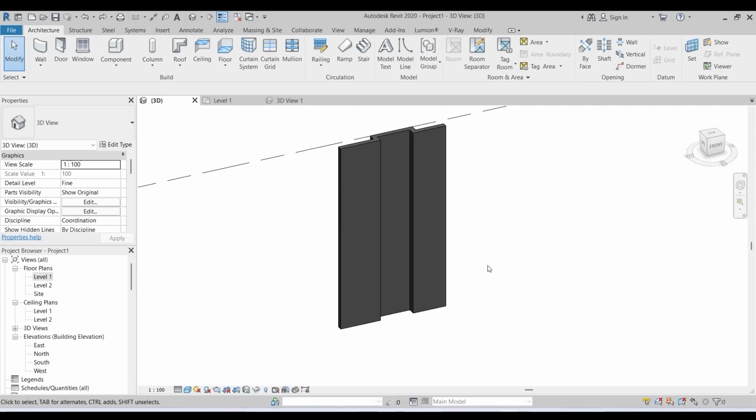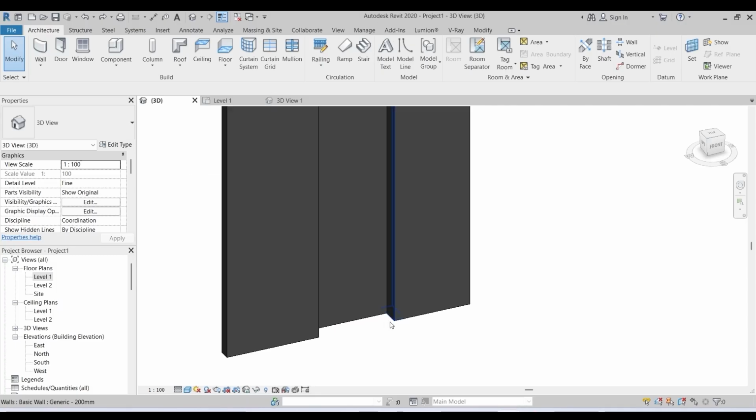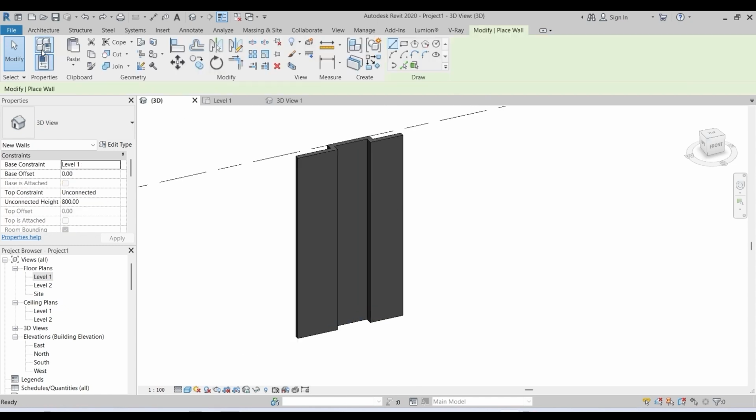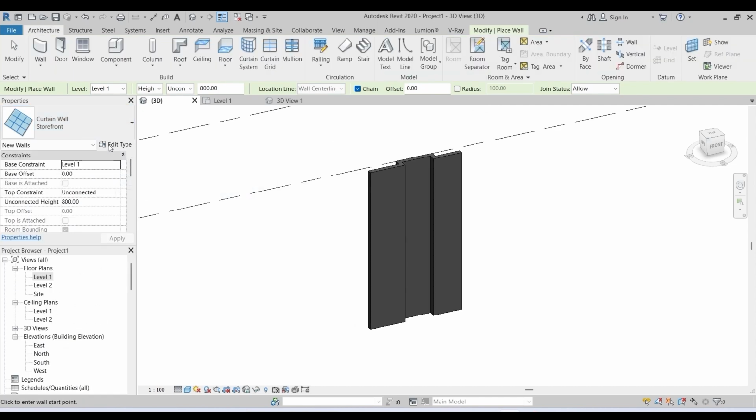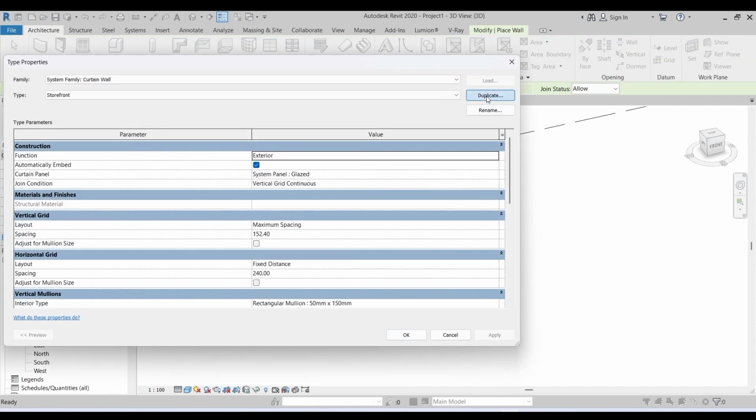And finally, let's create a grill with our storefront. We're going to create a grill along this niche using storefront. For that, I go to this architectural menu and I select this curtain wall storefront. And then I click on this edit type. First, I duplicate this storefront 3.